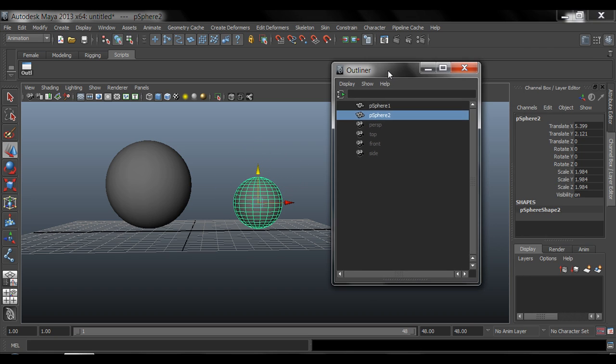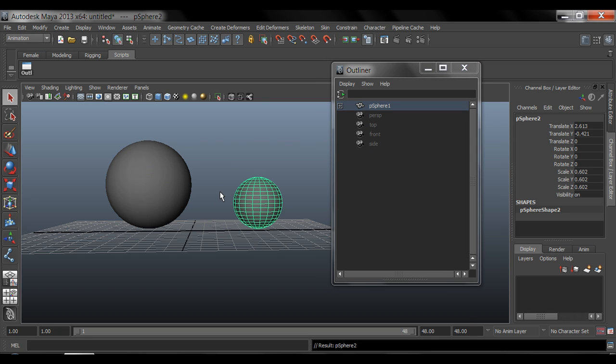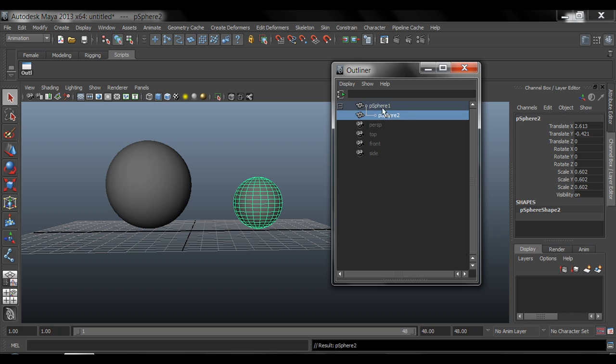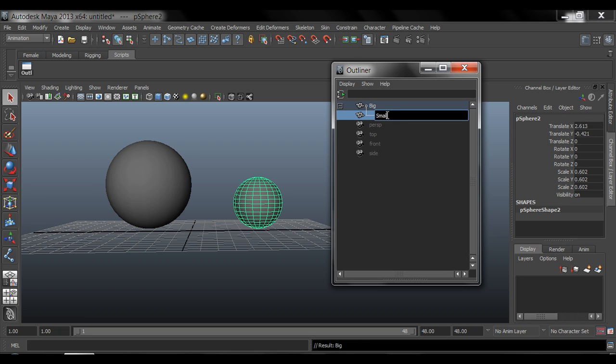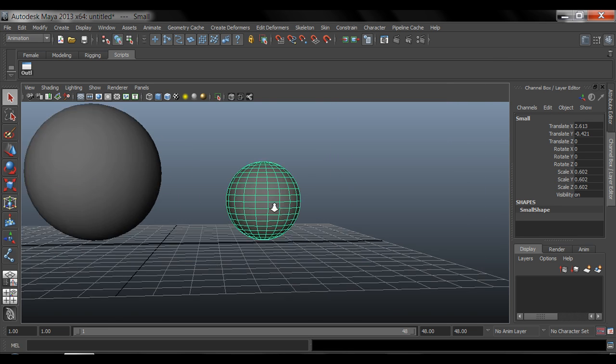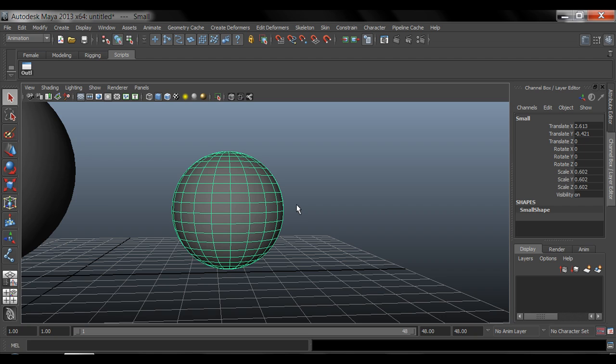So I'm going to close this out. Now we know what happens here. So I'm going to grab the child, parent, P. So there, just parent them. So this is the big, and this one is the small. And I'm going to close this out. And I'm going to freeze transformations. That's something that we're going to learn later on when it comes into rigging.